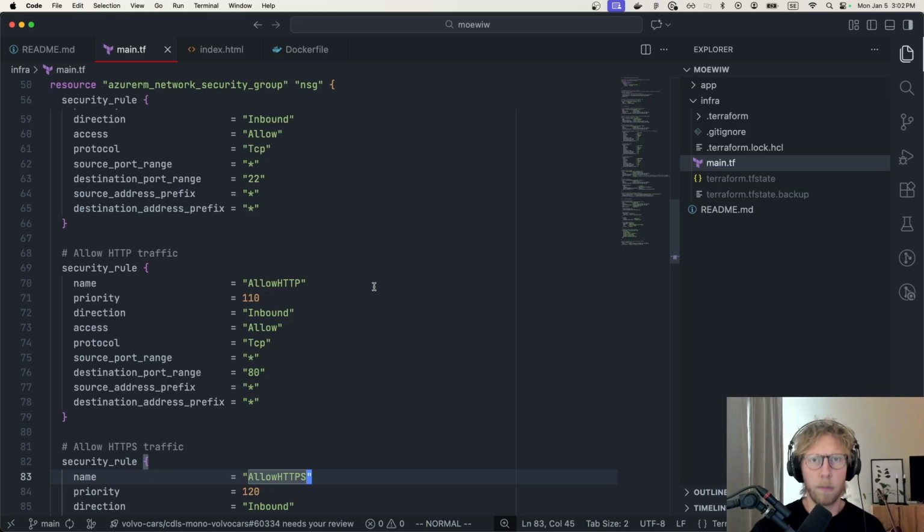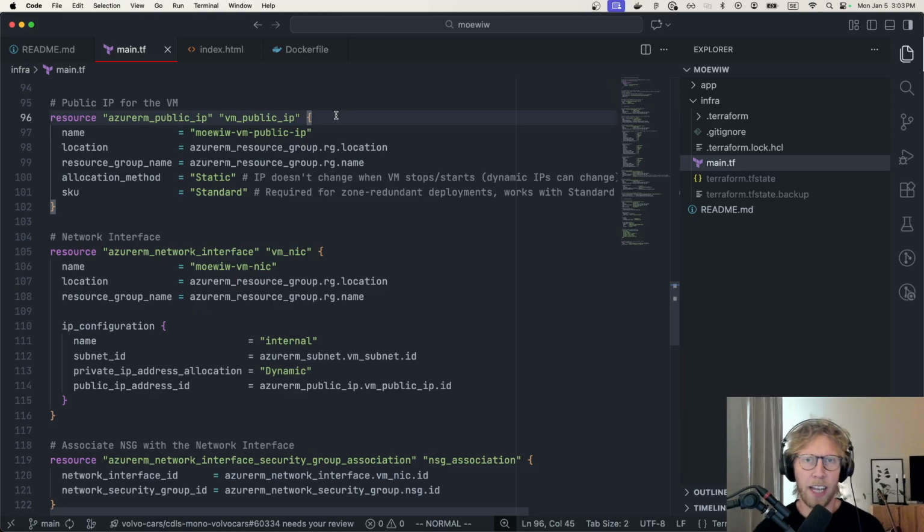So whenever we later deploy a virtual machine on this network, we want to be able to SSH into it. And we also want to be able to serve HTTP traffic to and from it. The next network-related resource that we need is a public IP address.